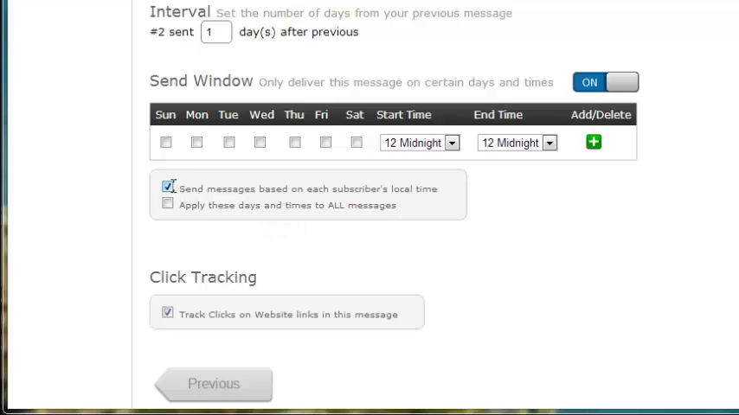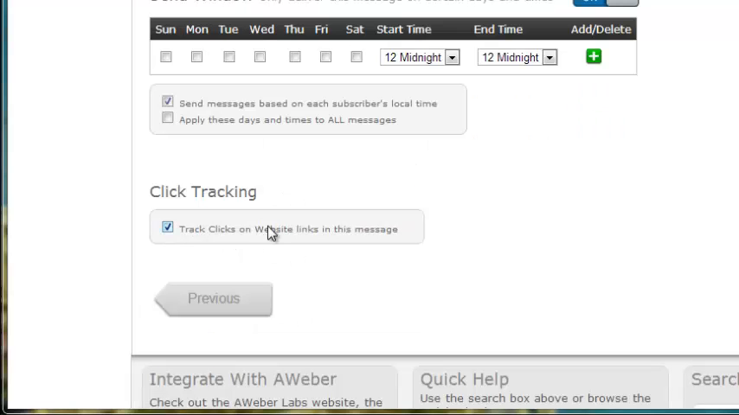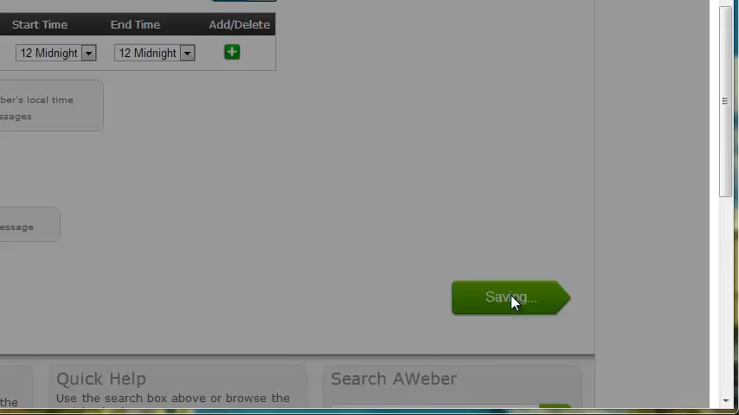And then you can check to make sure that it's based on their local time, and you can actually apply these days and times to all of the messages as well if you want to. And then again, the click tracking, I recommend you put it on, and then you're good to go. So I'm going to save that.